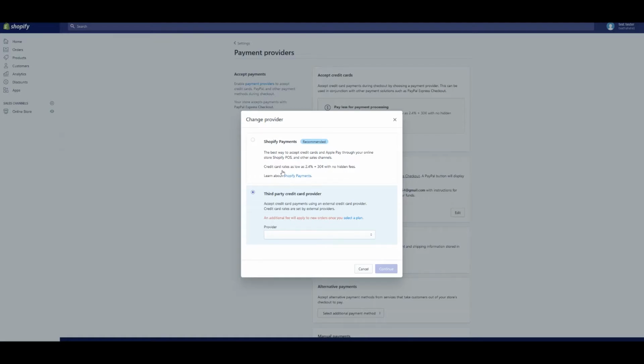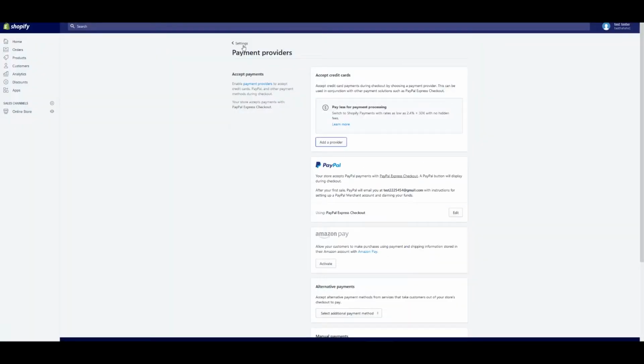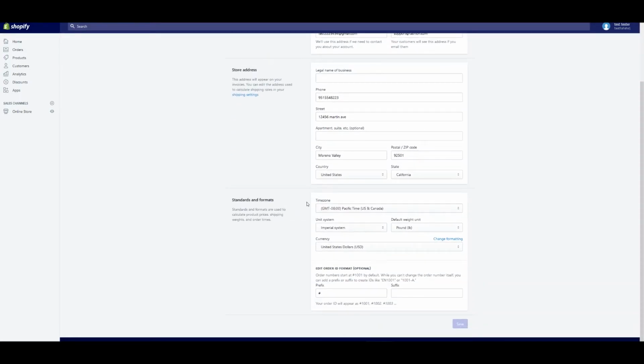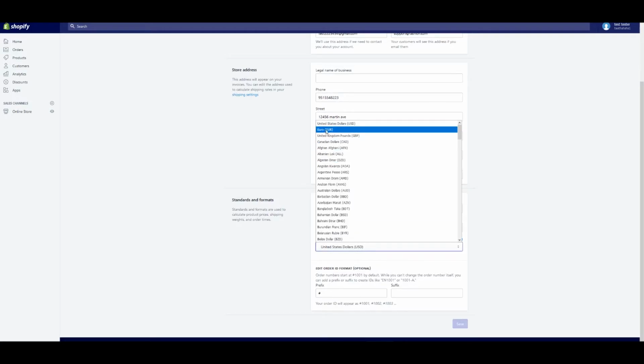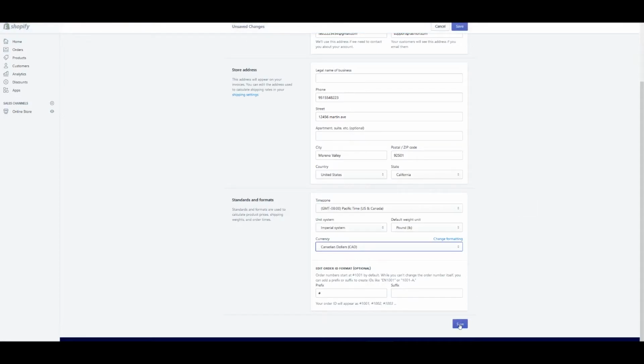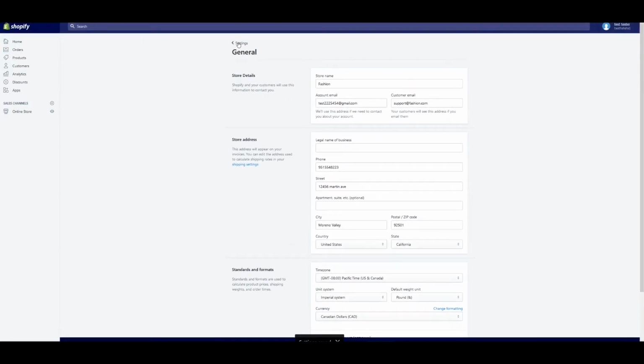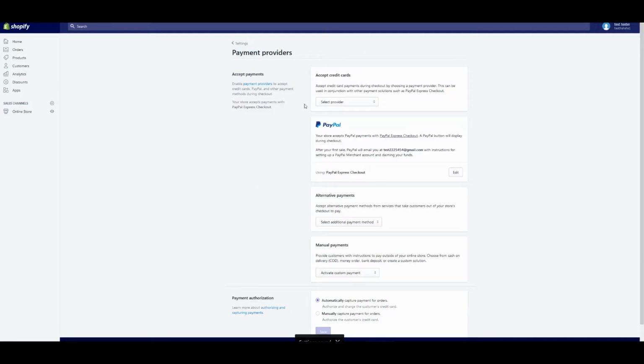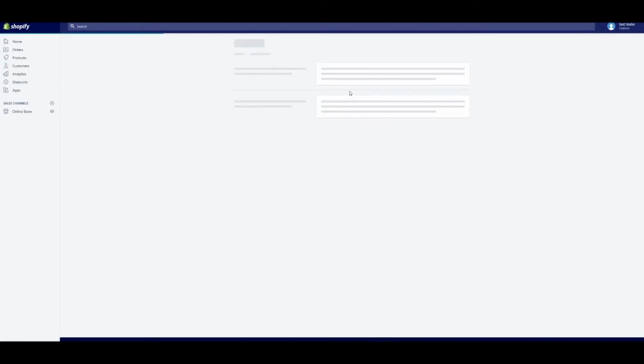Now, if you don't want to use authorize or can't get it for whatever reason, and don't want to use Shopify payments and you just want to use Stripe, what you want to do is, if you're in the US, again, this pretty much only applies to the US, go under general settings. Then come down here under standards and formats and change your currency from US dollars to, where's the Canadian dollars? Save it. Go back to your settings, then payment providers. Then you select the provider and you see Stripe's enabled now. Now you could choose Stripe.